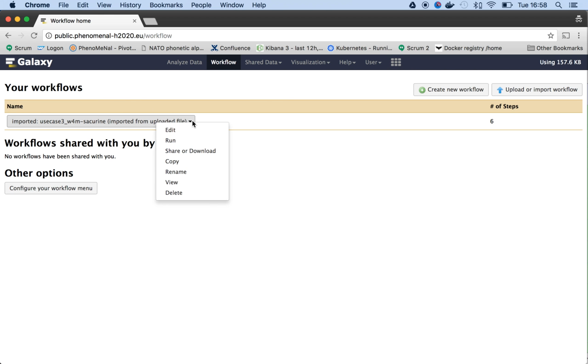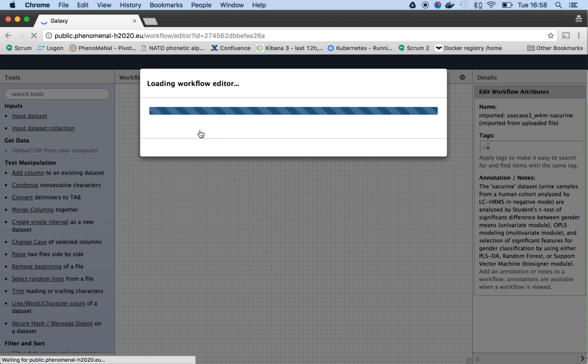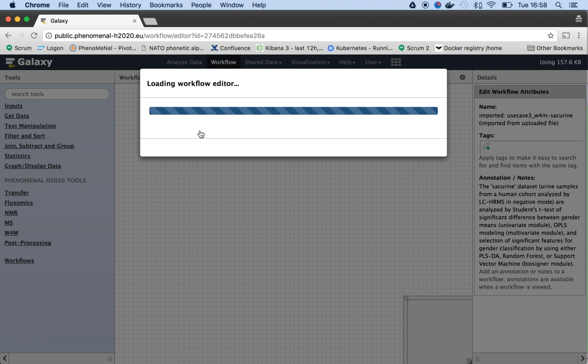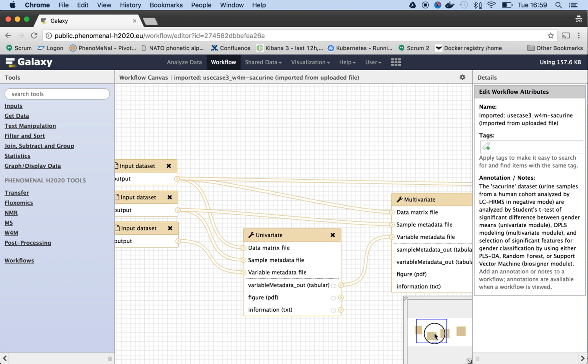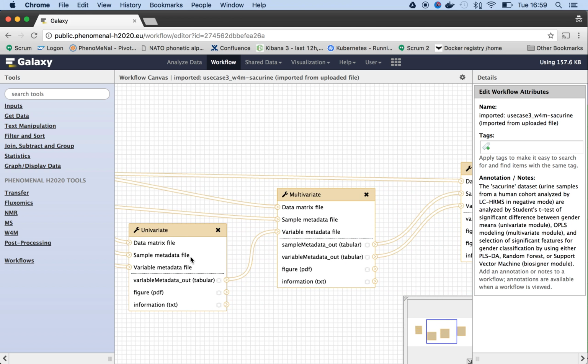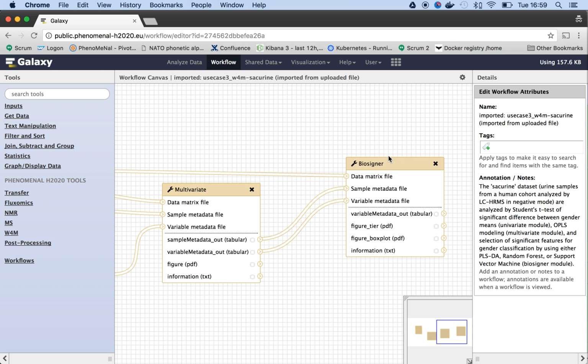So we can get a quick view of how the workflow is composed. This quickly shows us that we have some input datasets that we need to define for the workflow, and three running tools: univariate, multivariate, and biosigner. These all do a statistical data analysis on top of some LC-HRMS dataset.